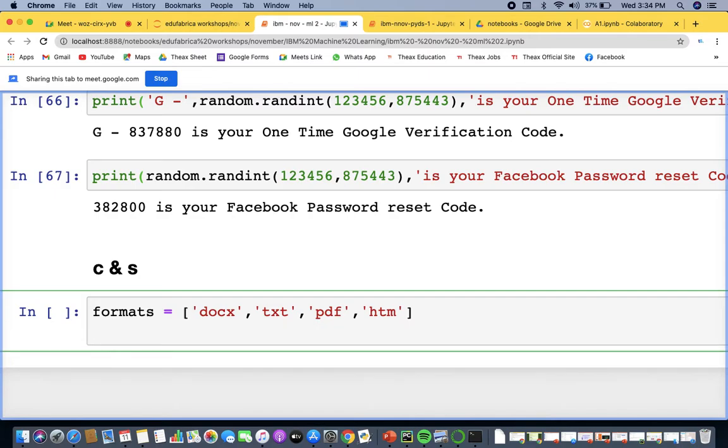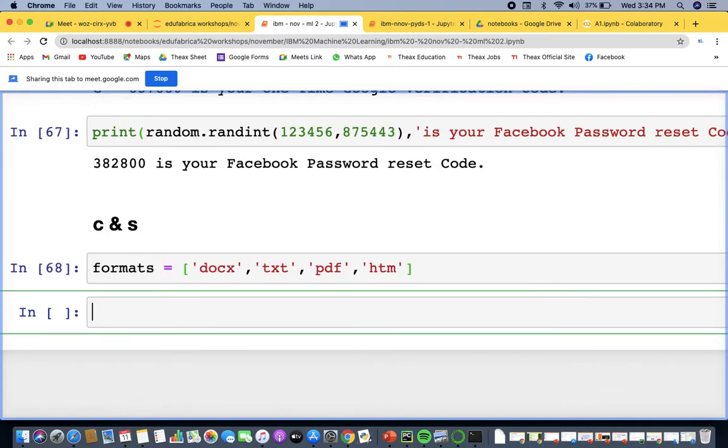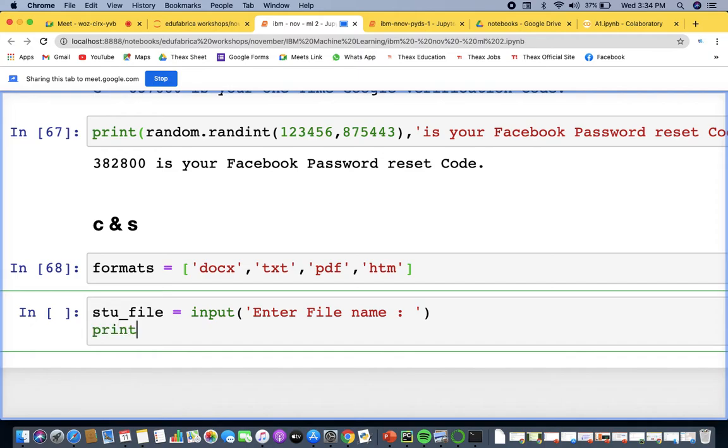Now the student will be uploading something, right? So let's say the student file would be the input, enter the file name, right? The file name will be entered here, and then we will be printing to the user that we are processing the student file. See how it is being done.